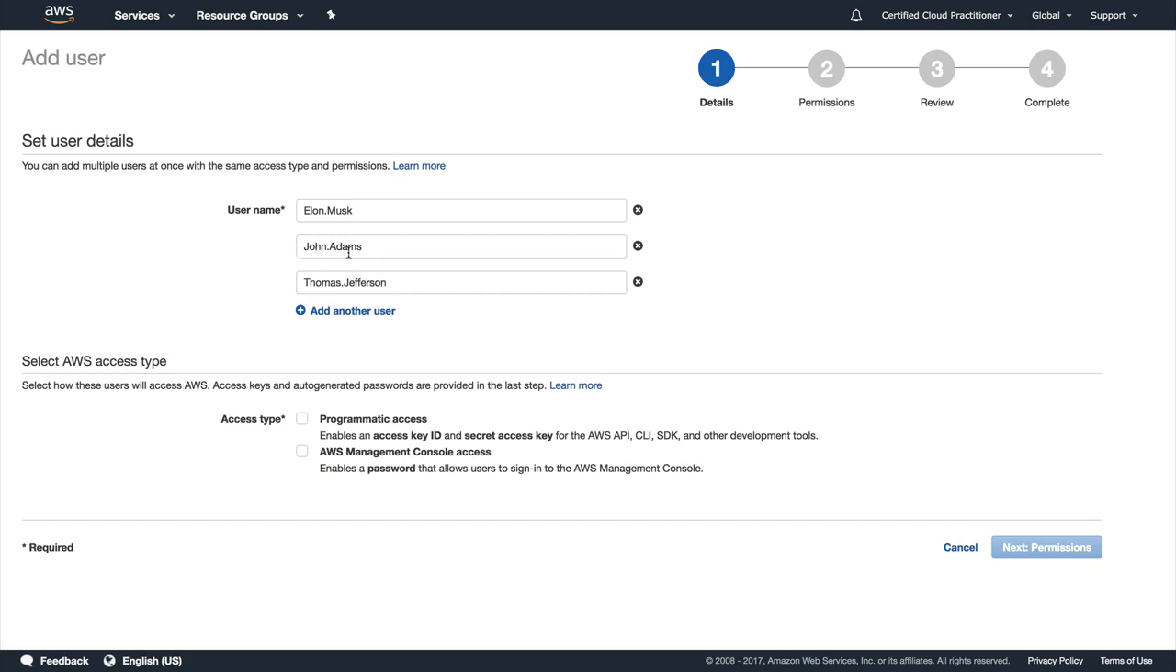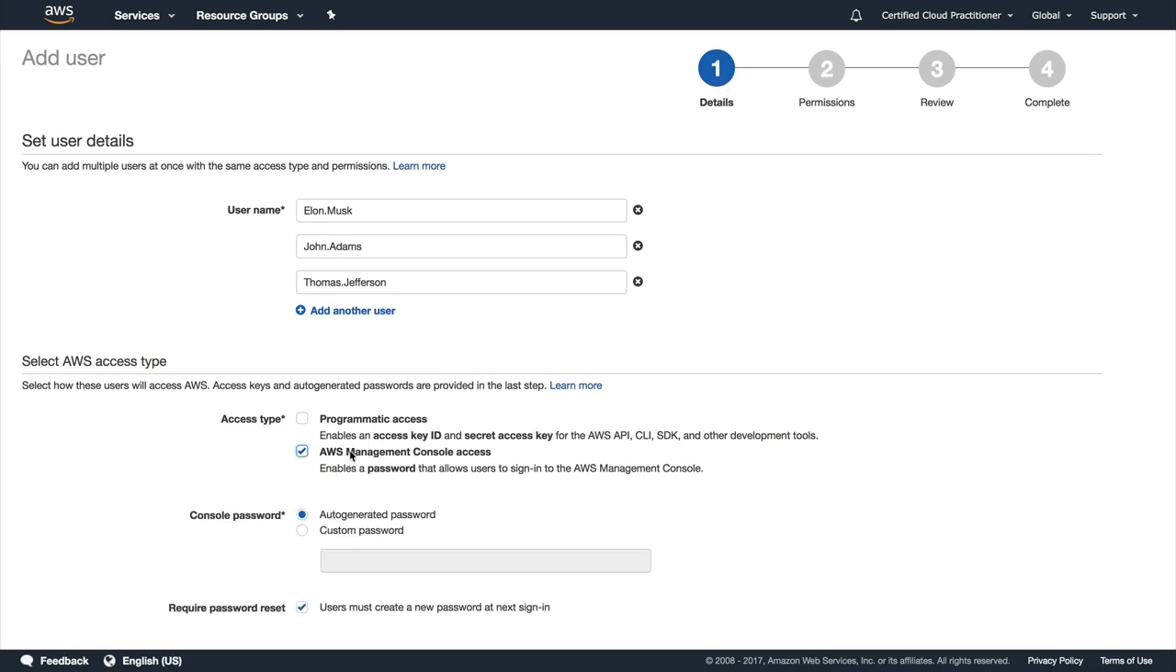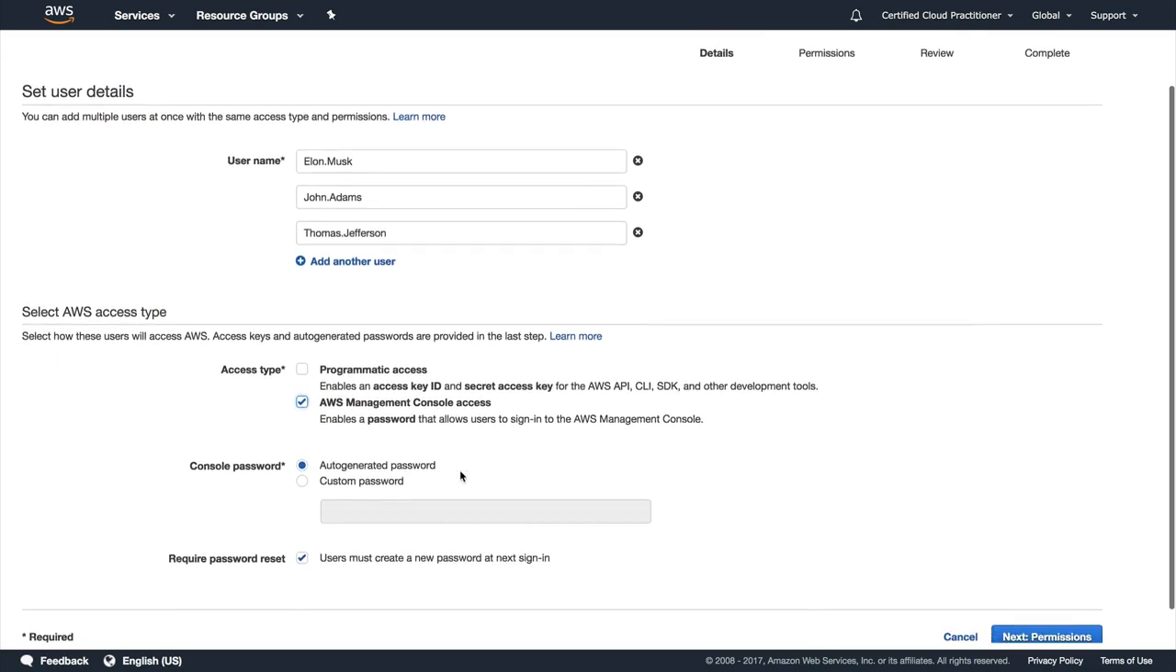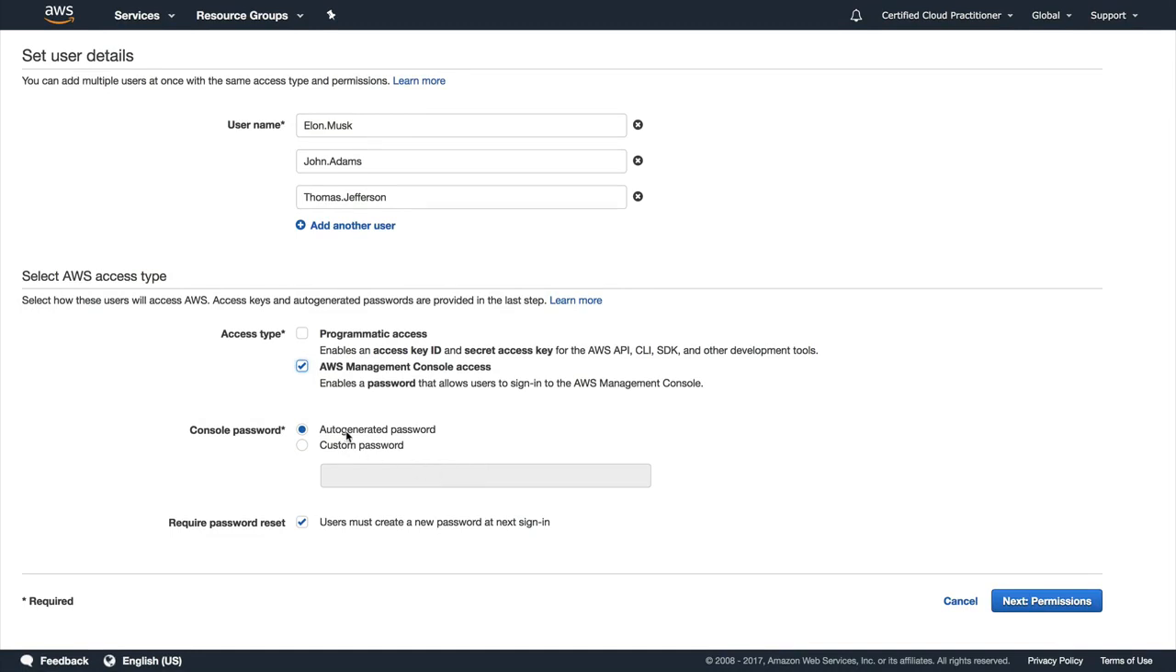So John Adams is going to be our financial controller because he was the second president. Thomas Jefferson was the third president, and we'll just say he works in the accounts team, but he's not a CFO. So we've got our 3 different users. What we're going to go in and do is give them AWS management console access. I'm going to auto-generate a password. Just to avoid getting really complicated with all our policies, please untick this box. Just use the auto-generated passwords and go ahead and hit next.